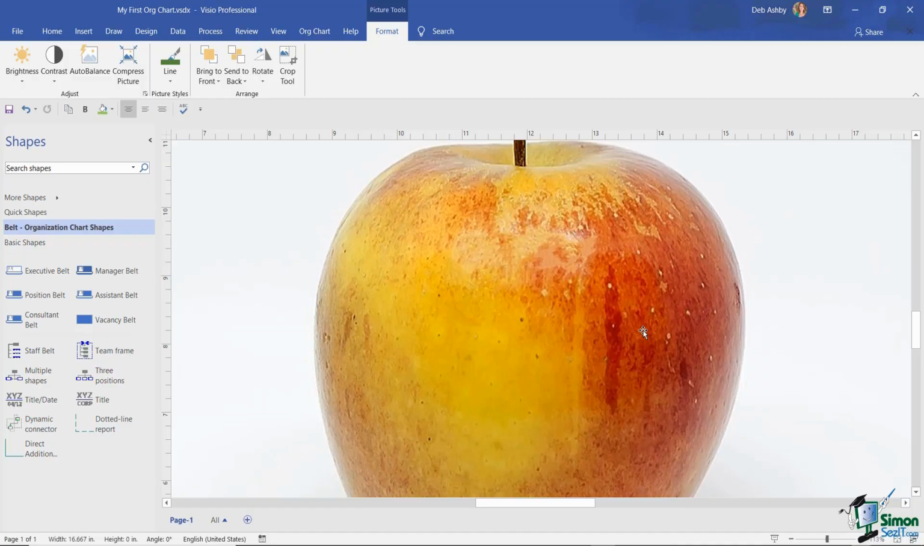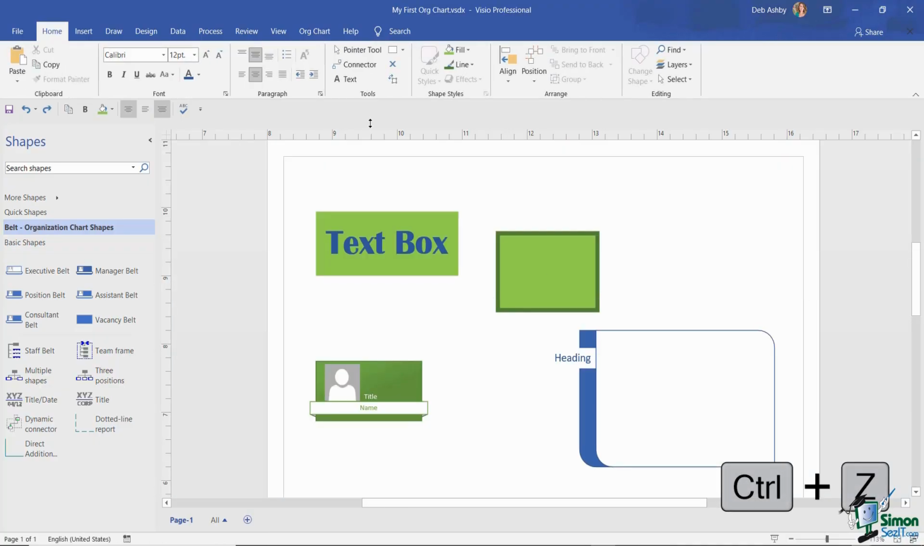Now, another really important keyboard shortcut is the undo keyboard shortcut. Remember, we do have the undo command on our quick access toolbar. It's the second one just here, but the keyboard shortcut for undo is Control Z. So this will undo the last action that you did. For me, that was inserting that picture, and you can see that it's now gone.